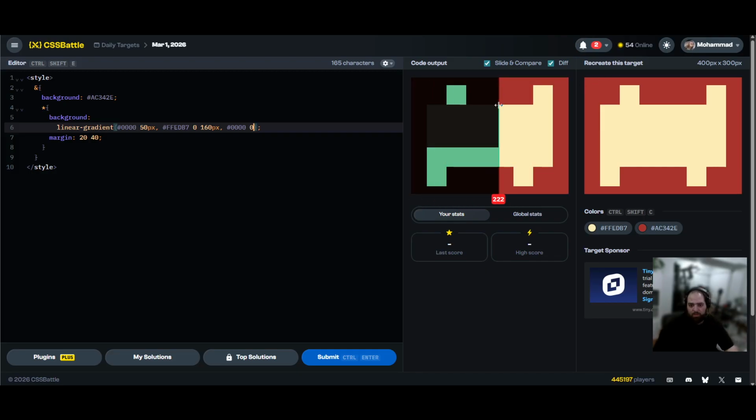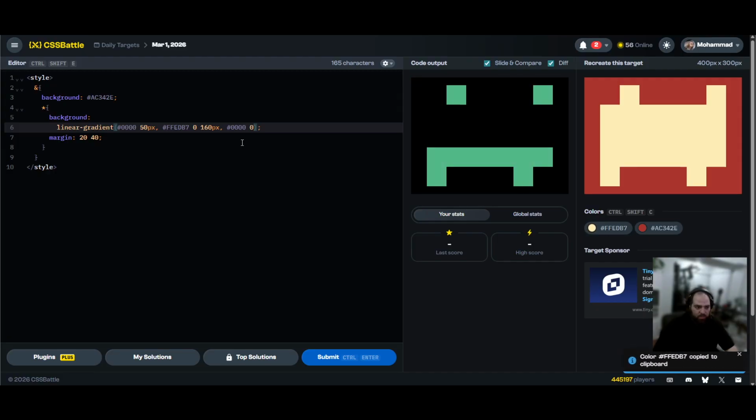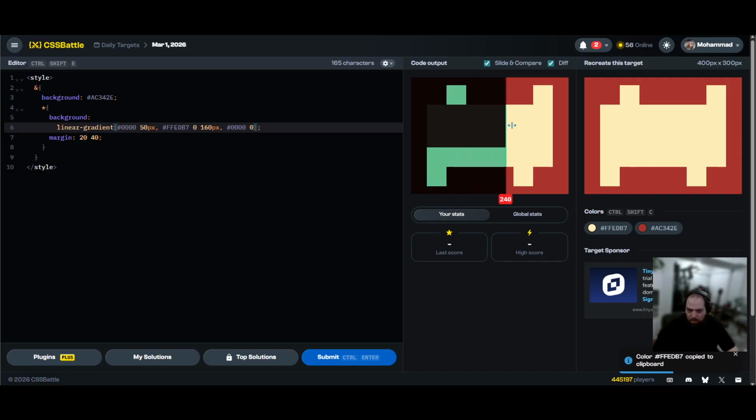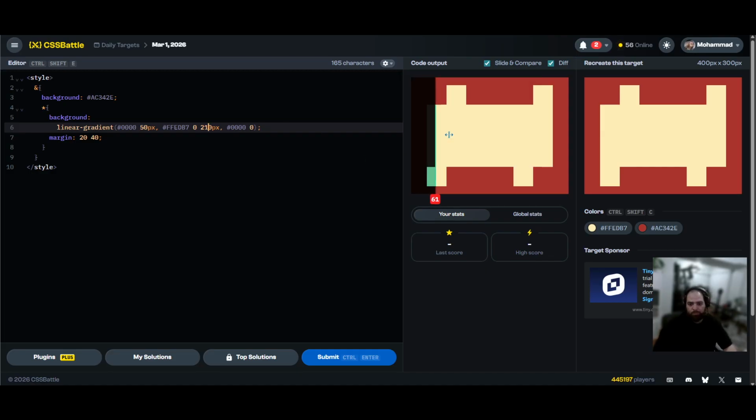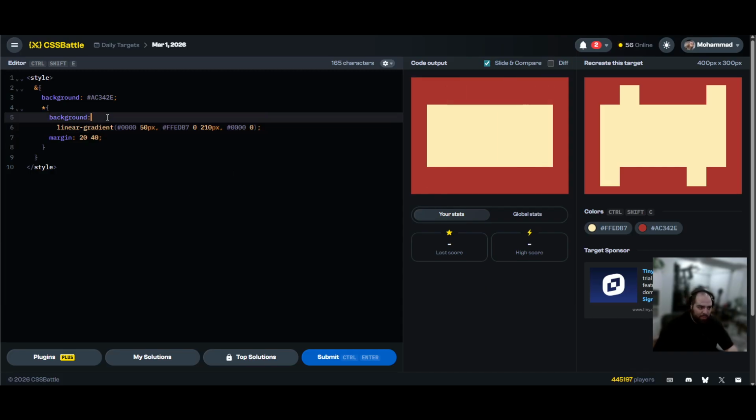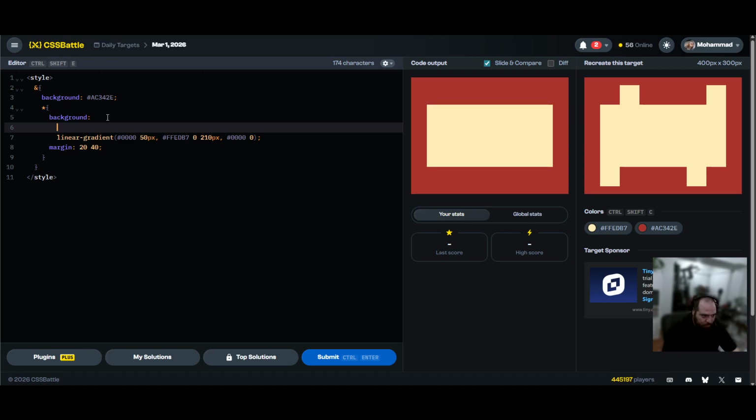I did something wrong. Okay. I think it's this color I need to... Oh, yeah, I have the diff. No, I did something wrong. So it's 260. No, 230. 220. There we go. So that's that. And now I just need to get the conic gradient. That's going to go above or below. It doesn't matter. I'll do above just so I can see what's happening.